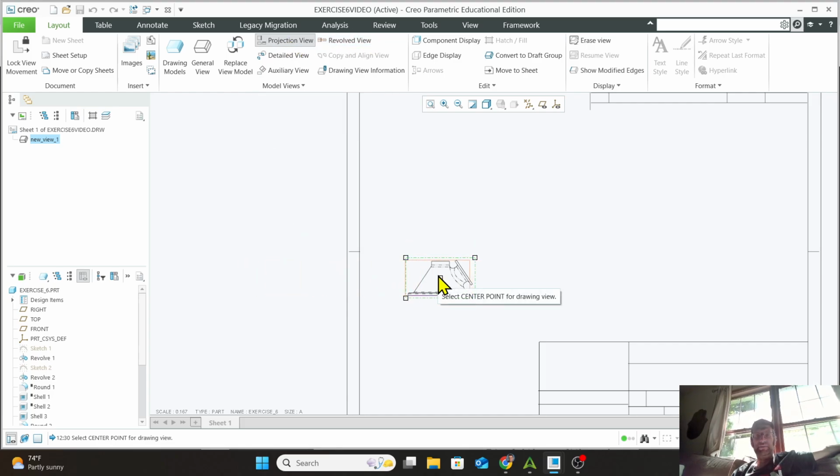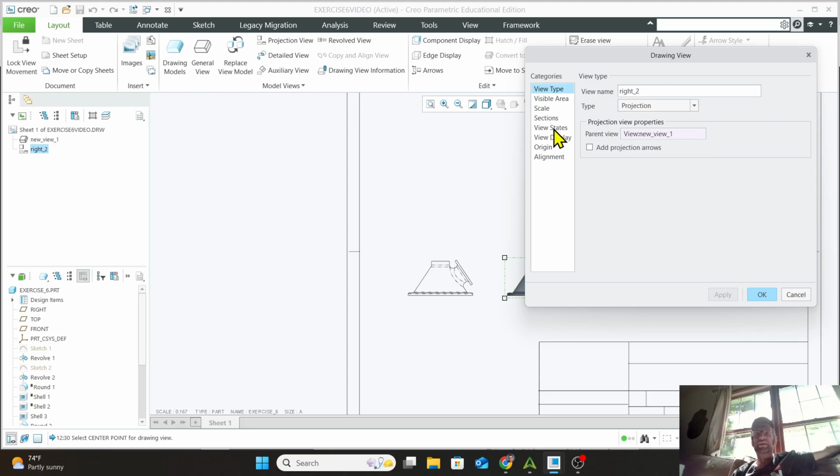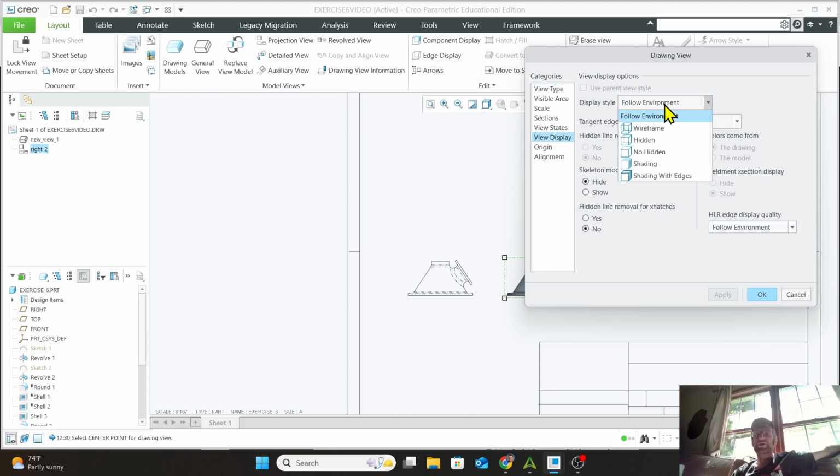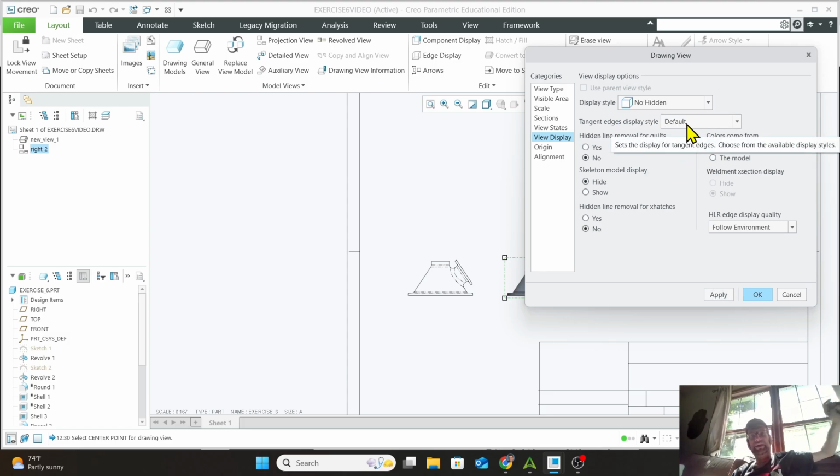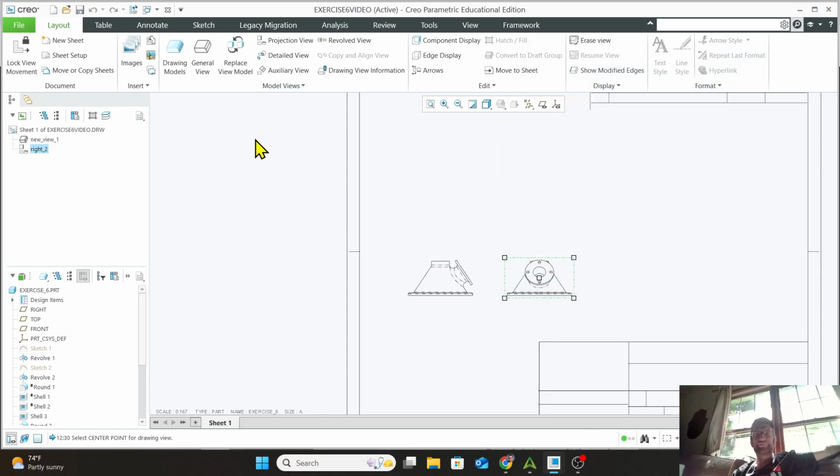And then we're going to come and we're going to mouse over our primary view and move our mouse to the right. Left click to place. Okay, we still want to see things like this on this right side view. So let's double click in here and go to view display and change those same options under display view. Go to no hidden and tangent edges display view. We're going to change that to phantom and we're going to hit OK.